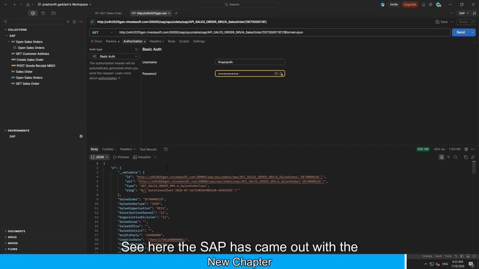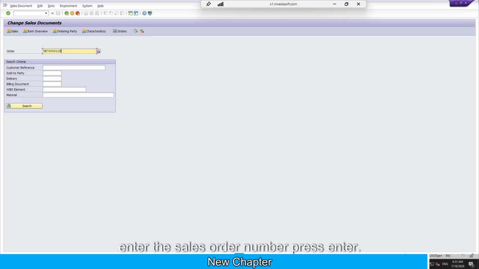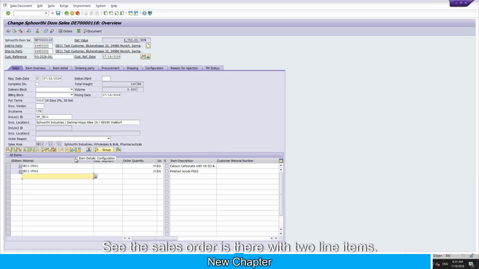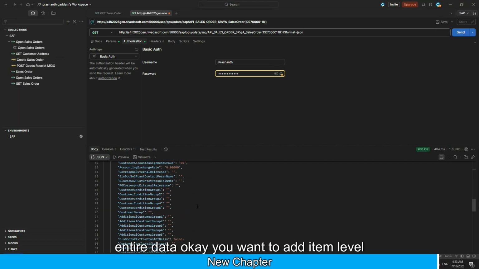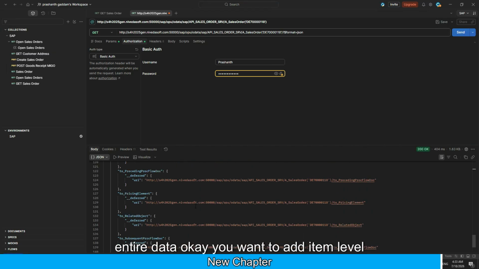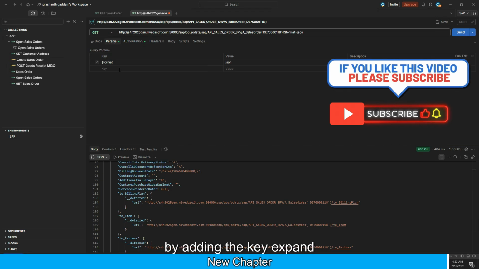See here, SAP has come back with the response instantly. Postman has got the details for the sales order ending with 1118, its sales order type, sales area. Let's see whether the sales order exists in SAP or not. Go to SAP, enter the sales order number, press enter. See, the sales order is there with two line items. Let's go back to the Postman app. Scroll down, you'll see the entire data. If you want to add item level or pricing level details, you can add them in the parameters by adding the key, expand. Like that, you will get the details.